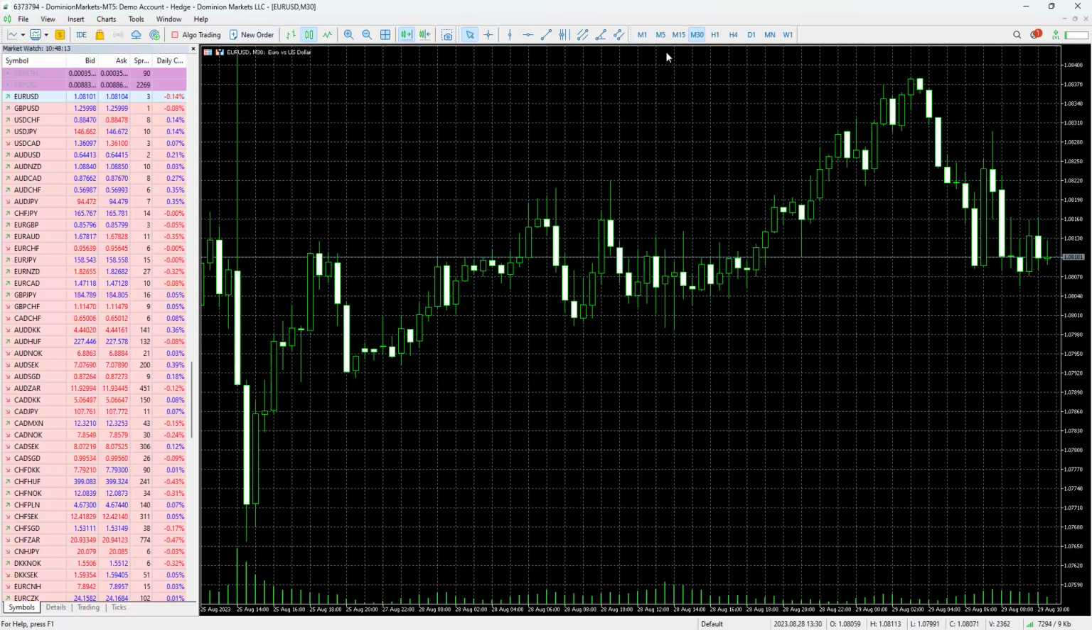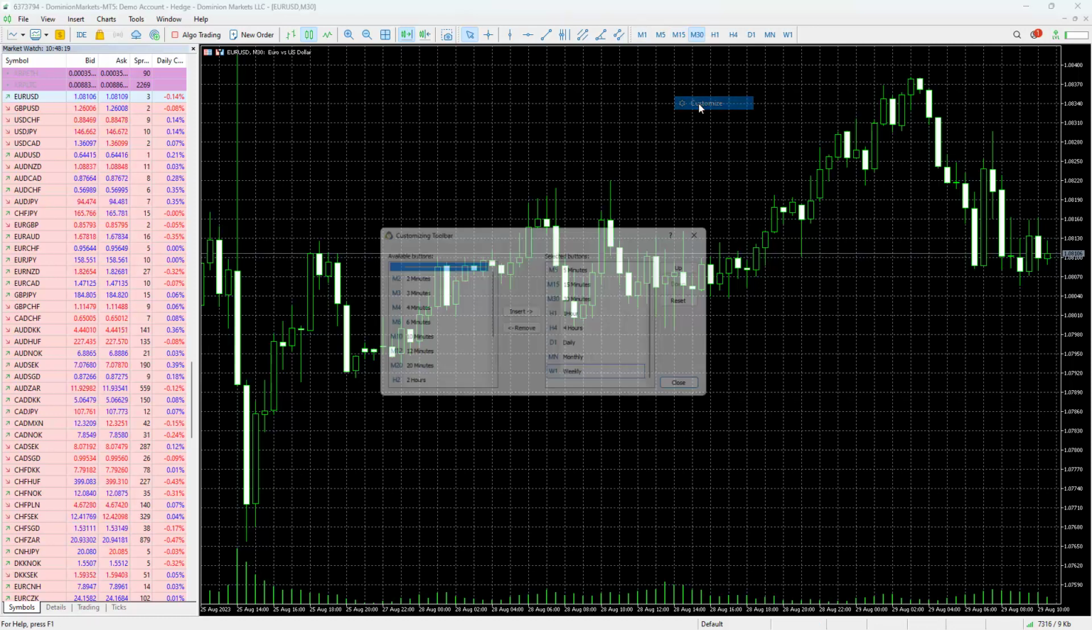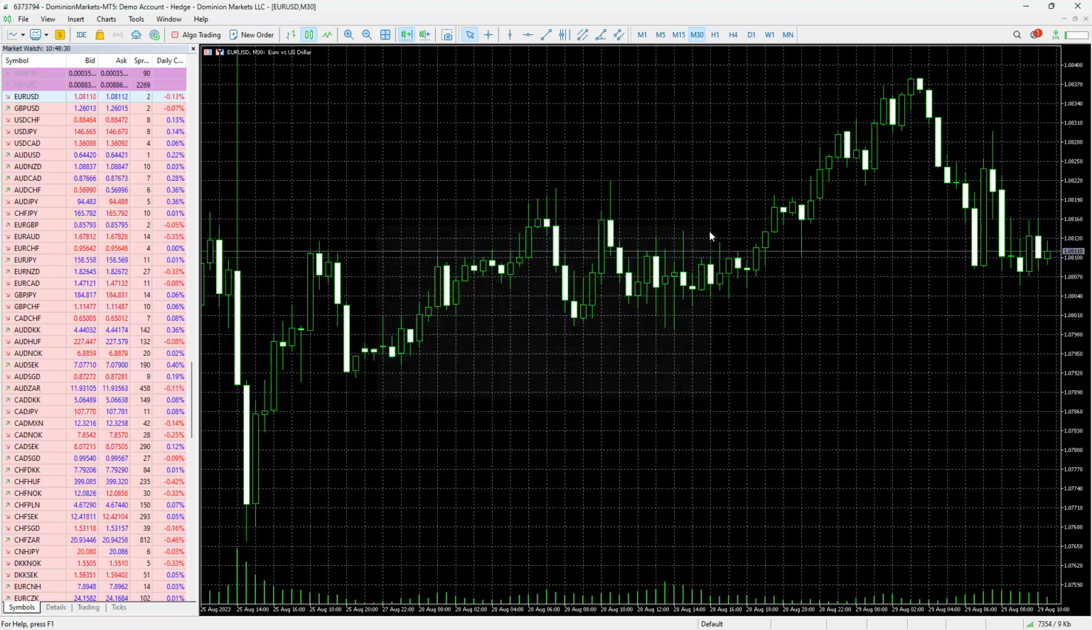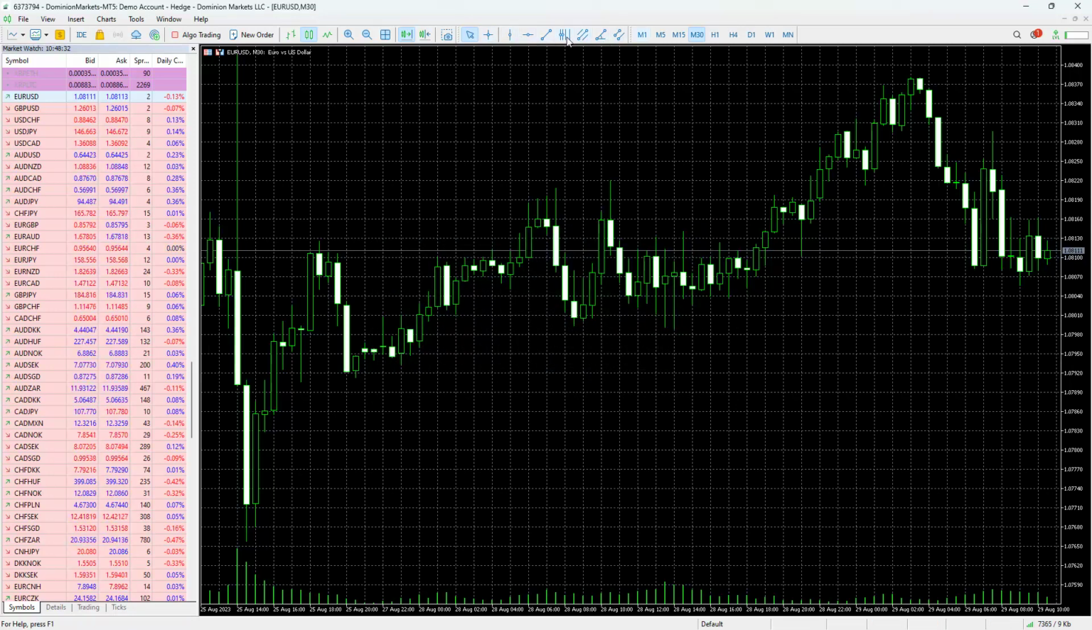We can also determine what we want to see on these toolbars. For example, for the time frame one, we can right click on it and head down to customize. We can see there are some other time frames we can insert or remove, and we can also decide which order we want to have them in. Over here, there are some tools I don't personally use, so I'm going to go ahead and clear these up.